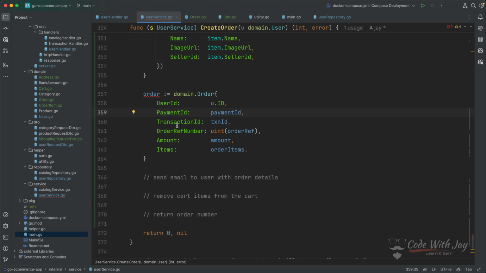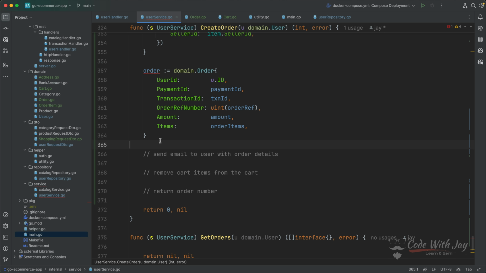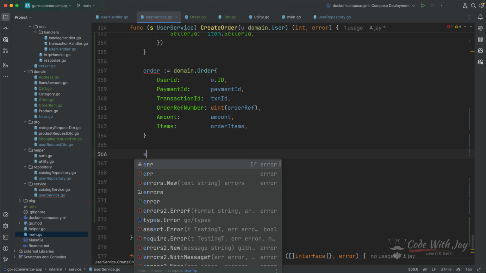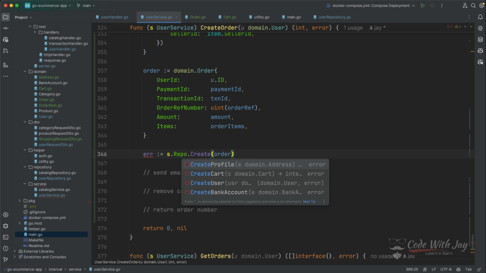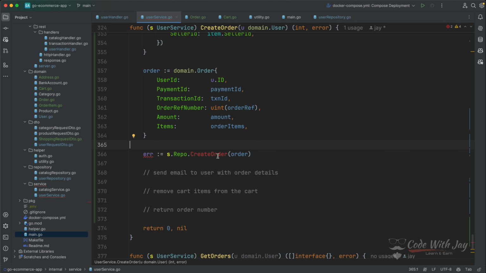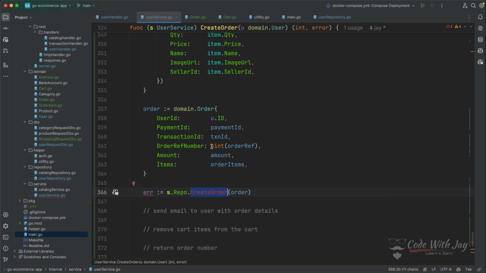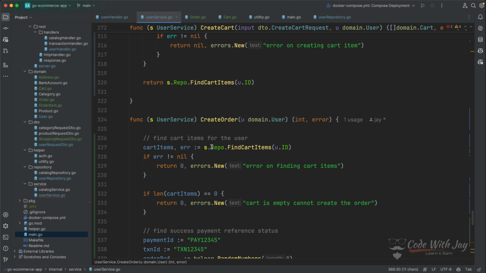We have our order model, so let's try to create our order. Here we only care about the error. Then we say repo create order. I think create order doesn't exist right now, so let's go to our repository and work on create order first. Then we're going to cover the rest and accomplish the create order functionality.